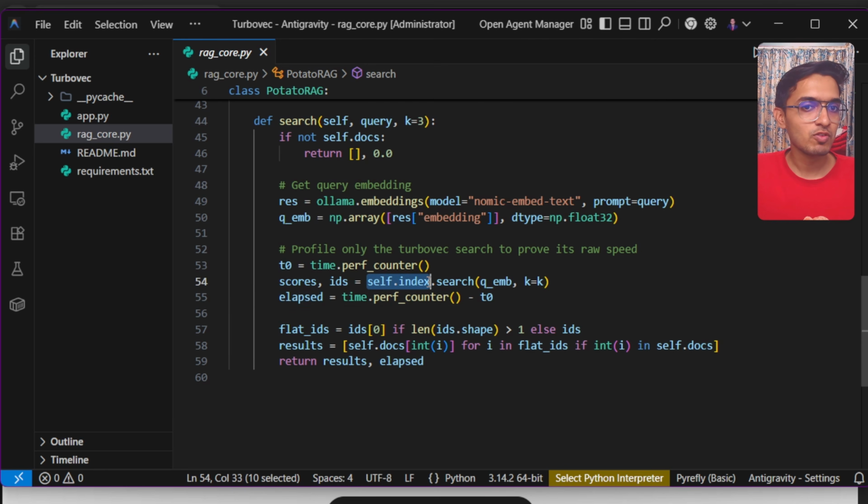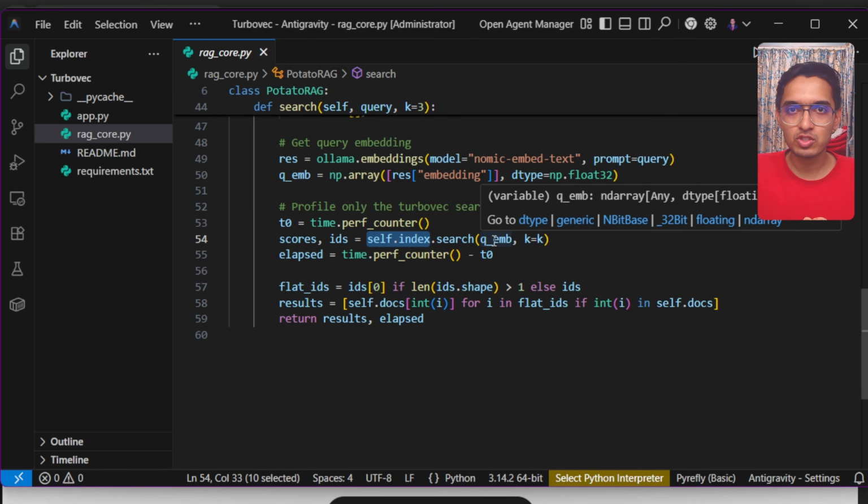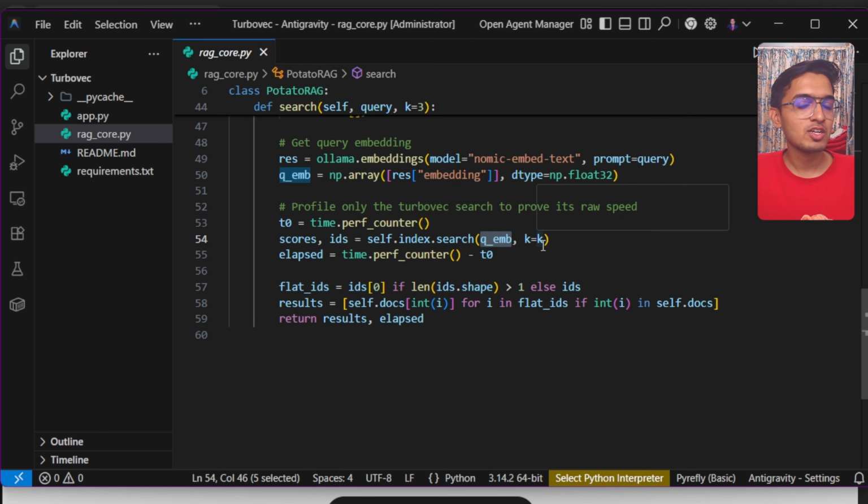Then on that same self.index that we have built above using TurboVec, I'm going to be using index.search using the query embeddings. In case how many top results will be fetched, I've just kept this default as 3. And for each result, I will get the score, which will tell us how relevant that document is for the given user query. And I will also get all the IDs for the top 3 matches.